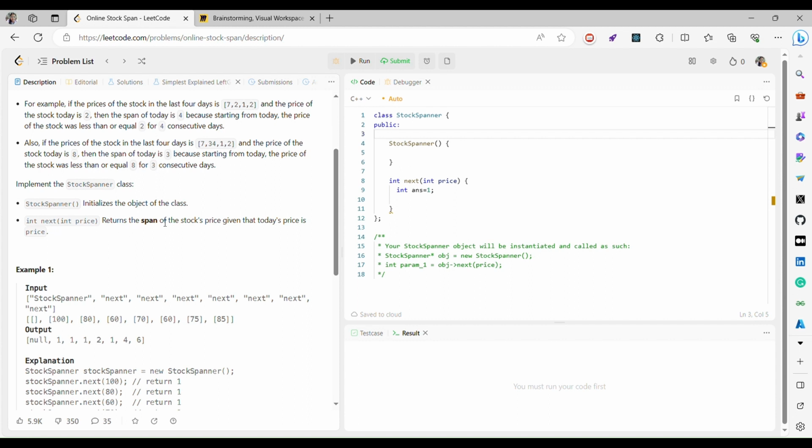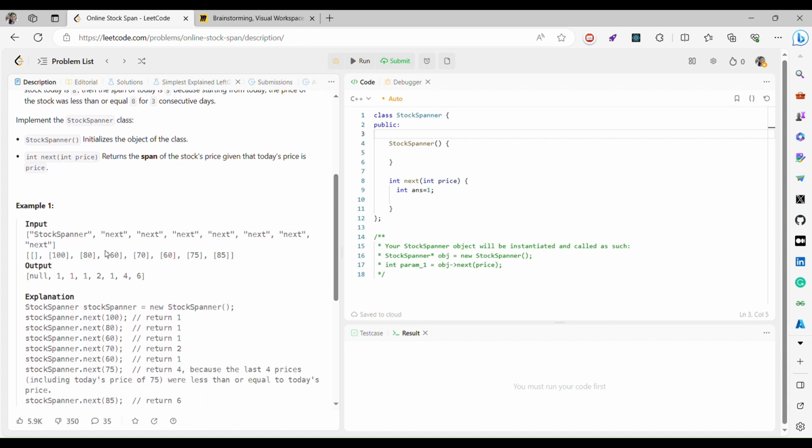Firstly, let's look into the input and output. As you can see in the input, we are initializing StockSpanner, which just initializes the array. It returns null, obviously, and then we have next. If we input 100, the output is 1. Then we have the next function again with input 80, and it again gives output 1. In that way we need to return the output.